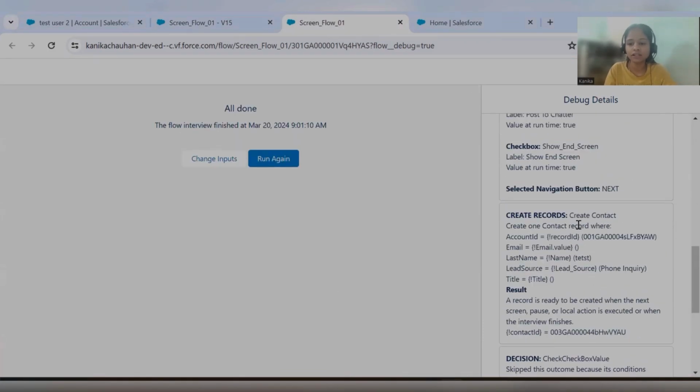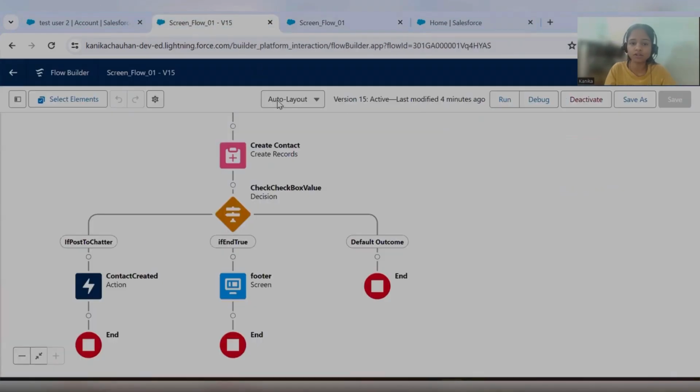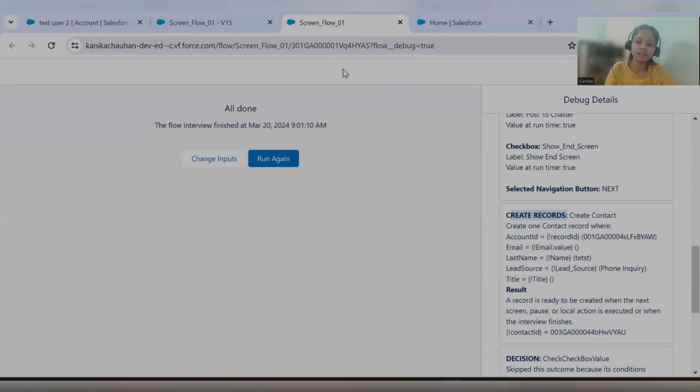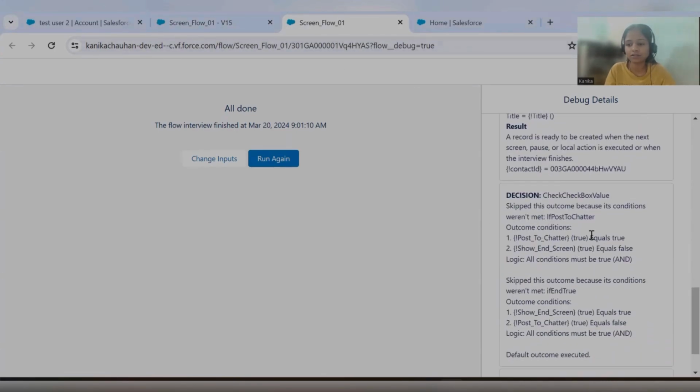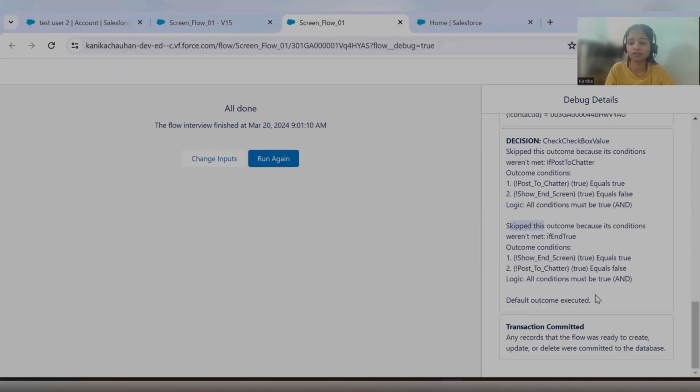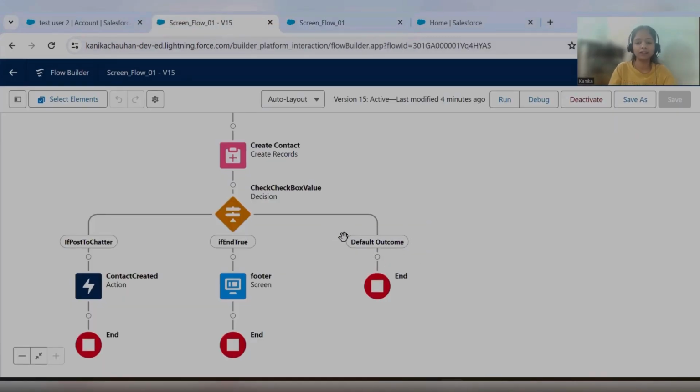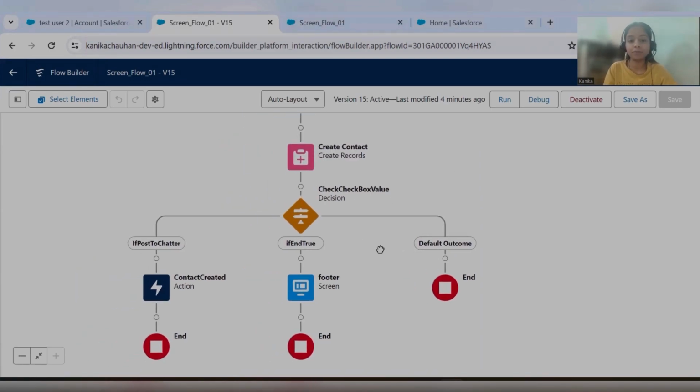So here you will see that the record is created, because create record is common, and then after create record, based on the decision, it will run the next element. So in the decision, the outcome is true and this is false. The logic or condition needs to be true, that is in the AND condition. So this is skipped. Okay, and this one is also skipped. The first one is skipped, this one is also skipped, and the executed one is the default outcome, which means this one. Okay, so I hope the decision elements are clear to you now.